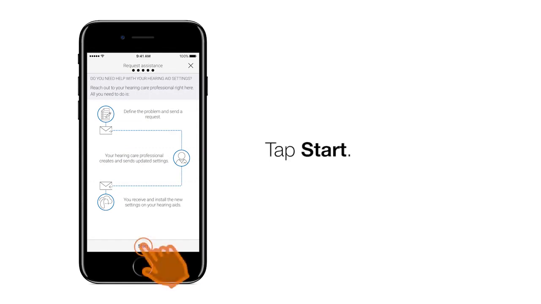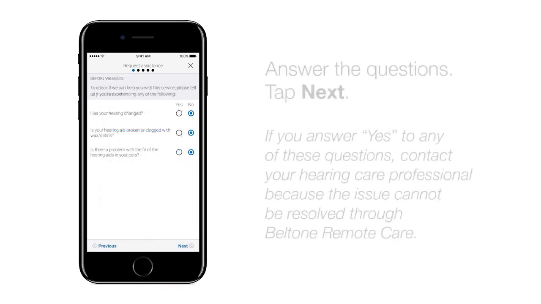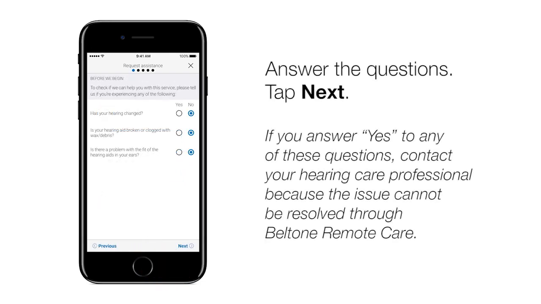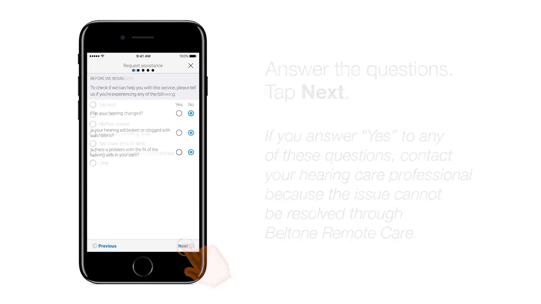The animated finger appears at the bottom by the Start prompt. Tap Start. Several questions appear on screen with yes or no response options. Answer the questions. Tap Next. If you answer yes to any of these questions, contact your hearing care professional because the issue cannot be resolved through Beltone Remote Care. A new screen shows a list of options.